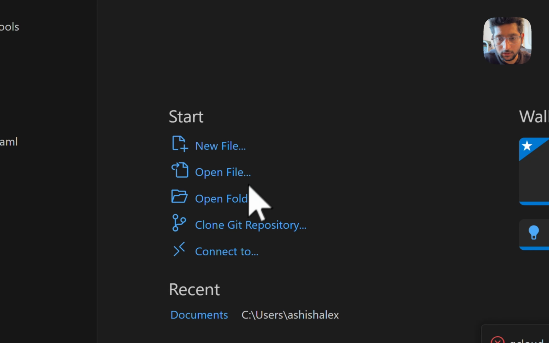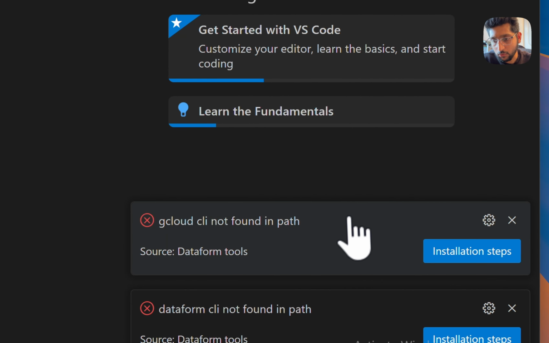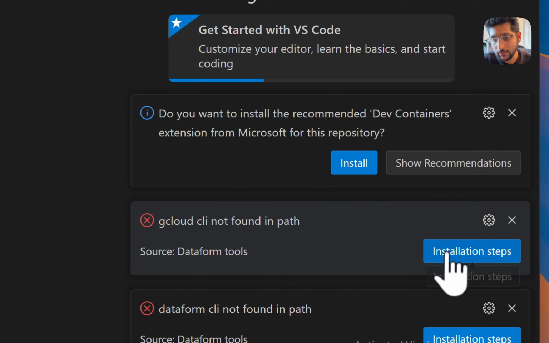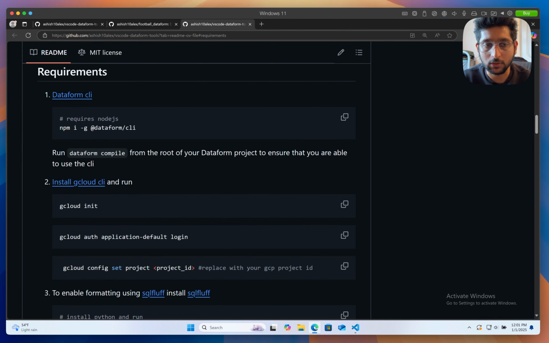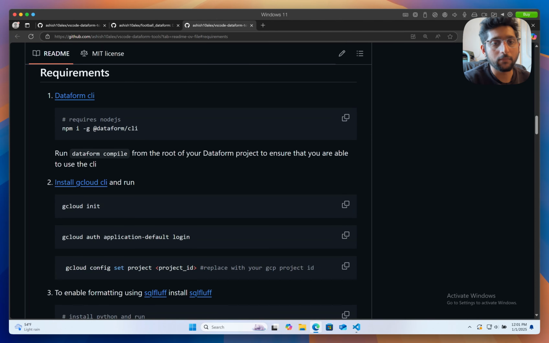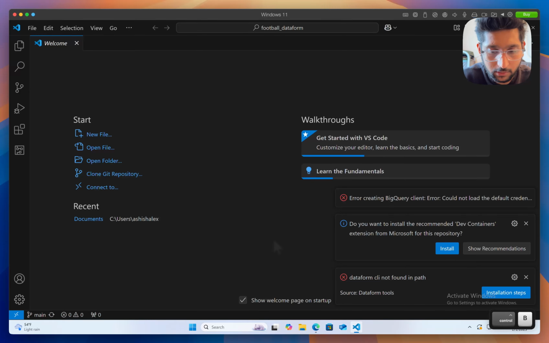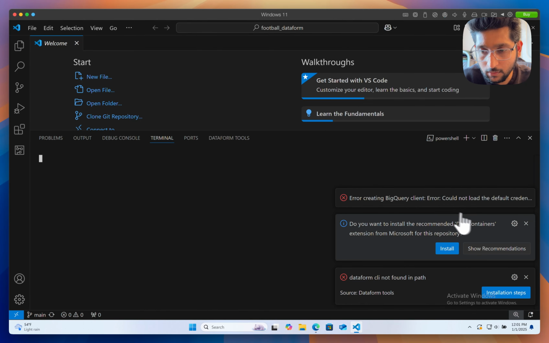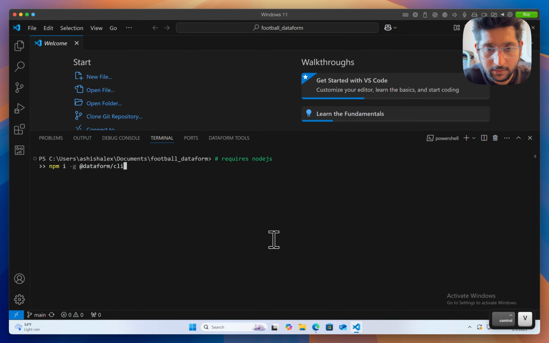Once that's done, you'll see there are many errors popping up here. You can click on the installation steps and it will take you through what you need to do to fix those errors. Obviously, to run Dataform from VS Code, you would need the Dataform CLI itself. So that's number one. You can just copy this command, go back and open a new terminal. We'll make some space by removing all this and paste this here.